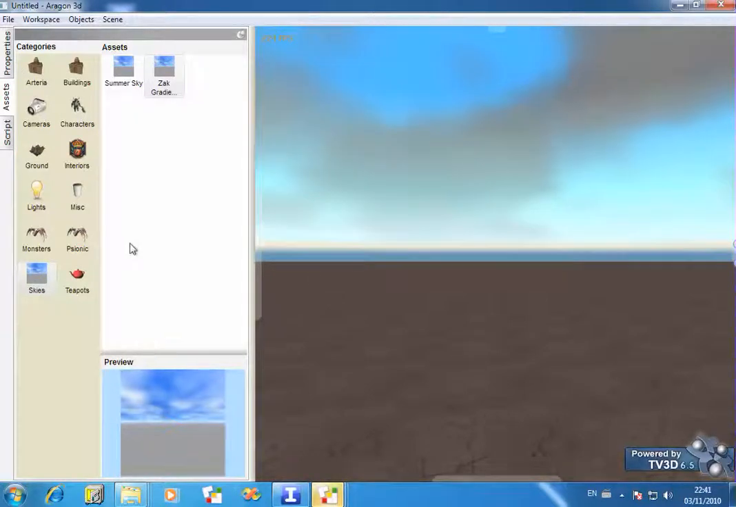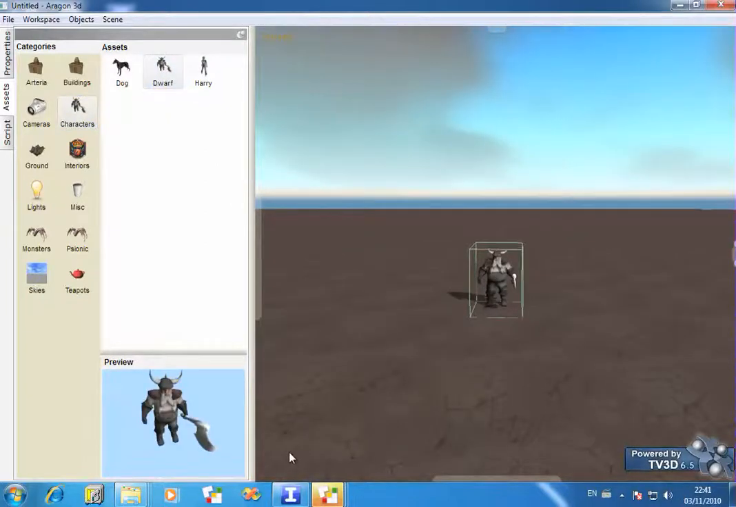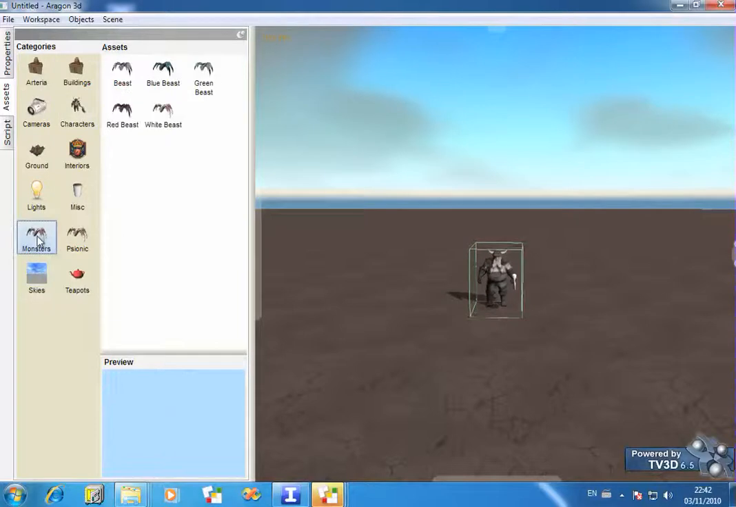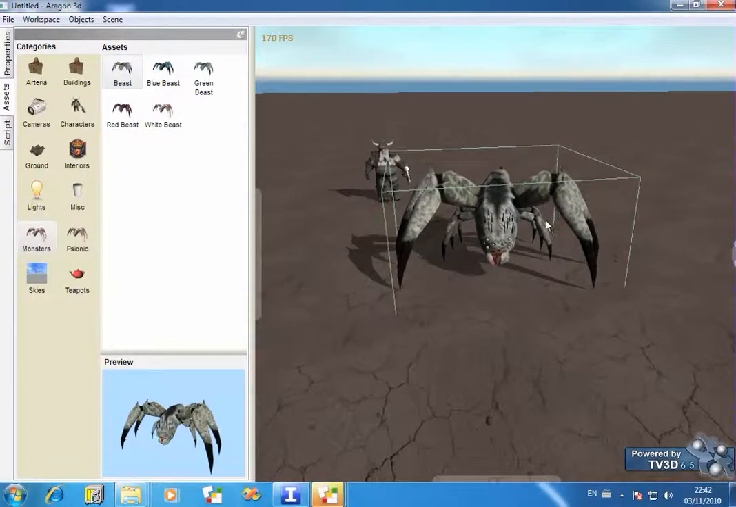Okay, let's now look at some of the character models we have. If you click on characters, you see we have 3 available characters. If we pick up the dwarf model and drop it into our scene, you see that the model is already being animated. And let's also pick up, say, one of the monster models, the beast. Put that here. It's also being animated.